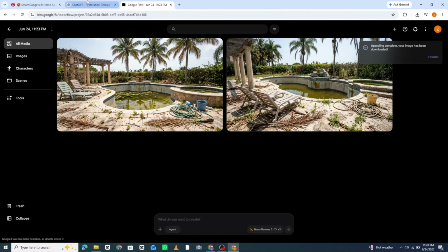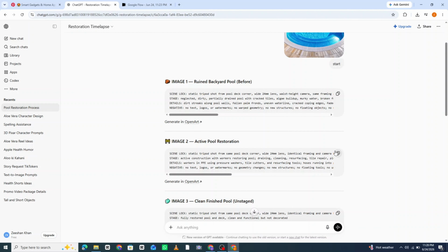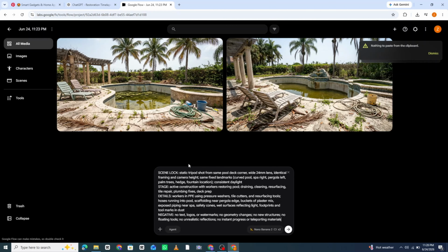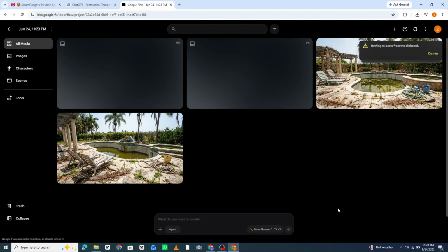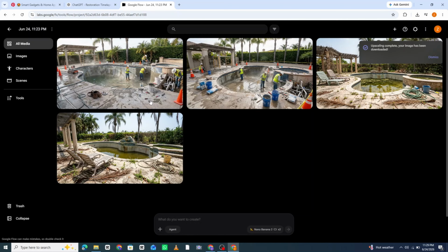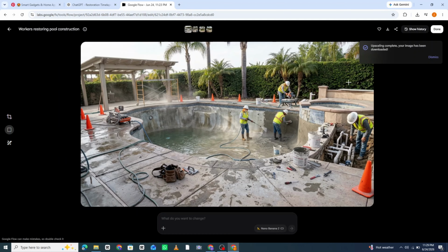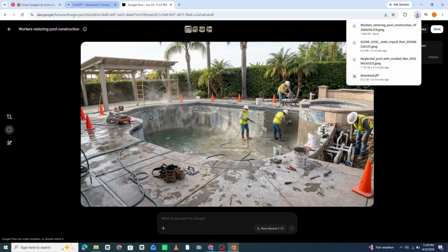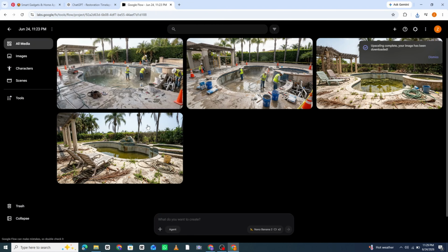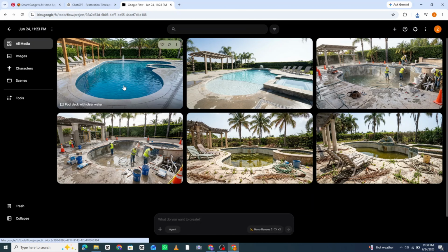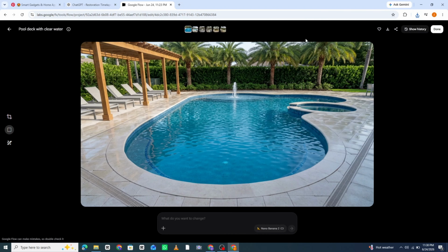Now remove the old prompt, go back to ChatGPT, copy the second image prompt, paste it inside Flow AI, generate it again. Now here you can see our second image is also generated. Now download it and repeat the same process until all of your image prompts are converted into pictures. Alright, now all our images are ready. Next, let's convert these images into videos.